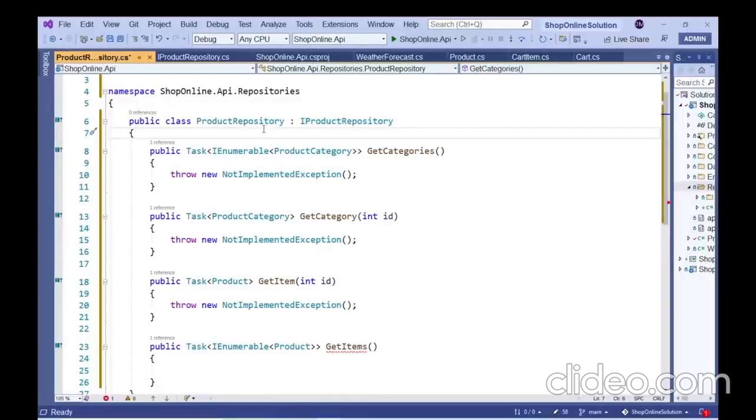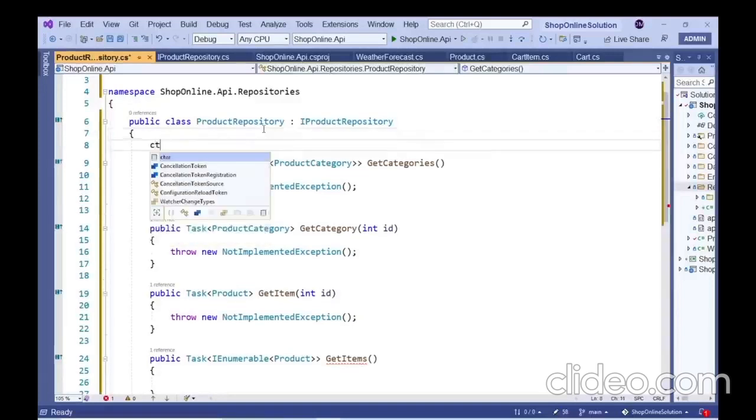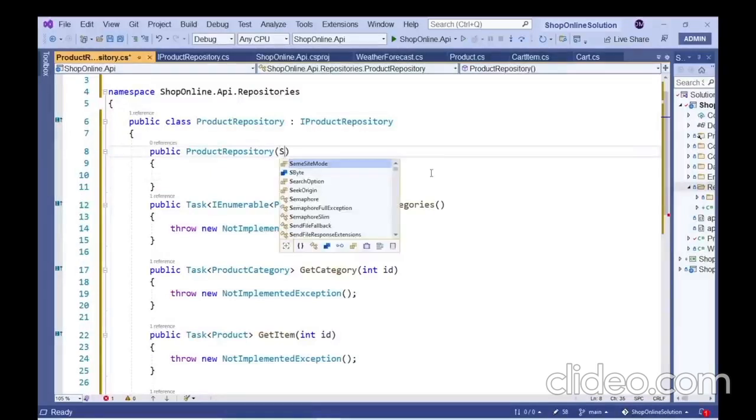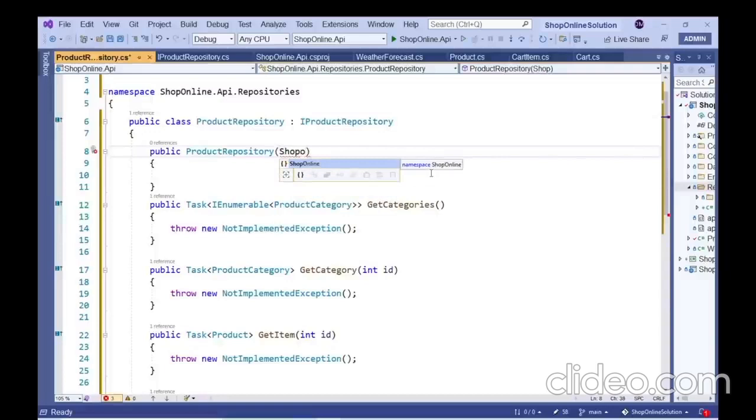So let's create the code for this. An easy way to automatically generate a constructor within Visual Studio is type ctor and then press the Tab key twice, like this. Then in order to indicate to .NET that we want an object of type ShopOnlineDbContext to be injected into this constructor, all we need to do is define a parameter within our constructor of type ShopOnlineDbContext, like this.